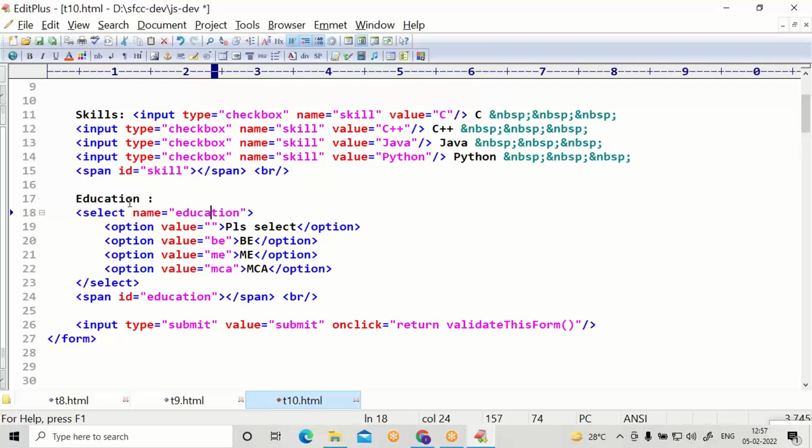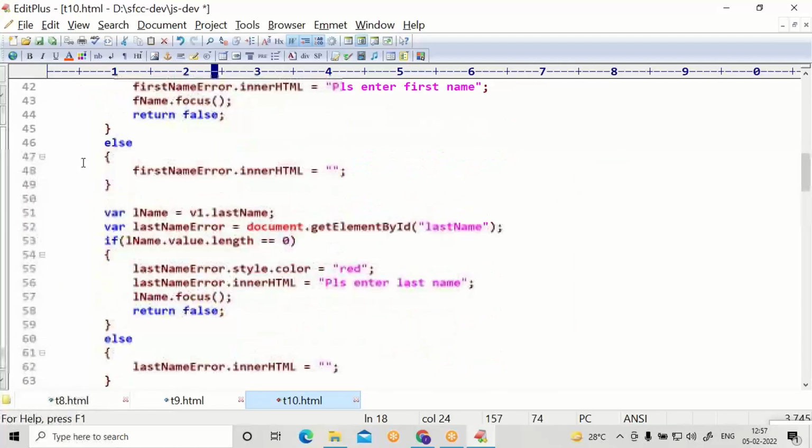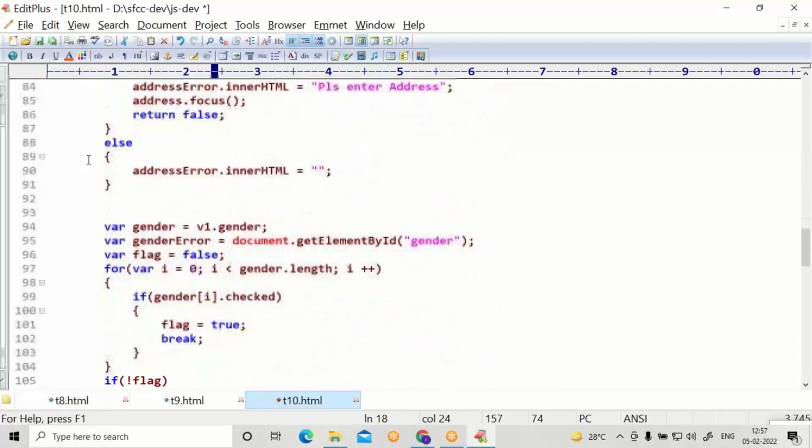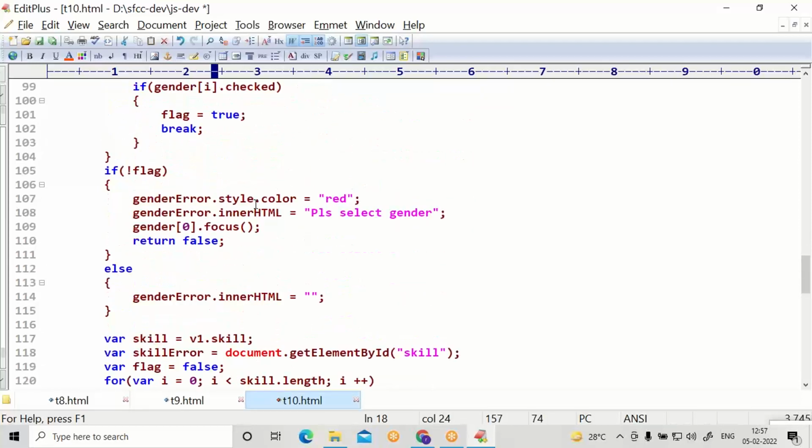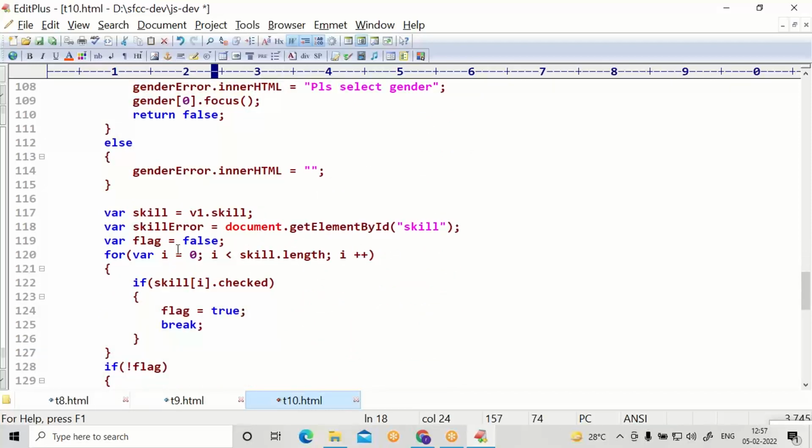Got it? Yes, sir. So don't keep the break. Let it continue. These are all very basic, Madam Ji. So here you can keep one counter.